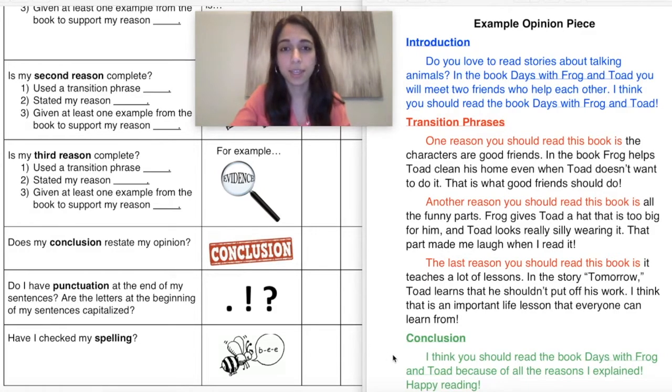Looking at the piece that I wrote with Miss Chambers, we just wrote at the end, I think you should read the book Days with Frog and Toad because of all the reasons I explained. Happy reading. Now, when we restate our opinion, make sure you're saying the full name of the book. So don't just say you should read this book. Since we're restating our opinion again at the end, we want to make sure we're saying the full title of the book.